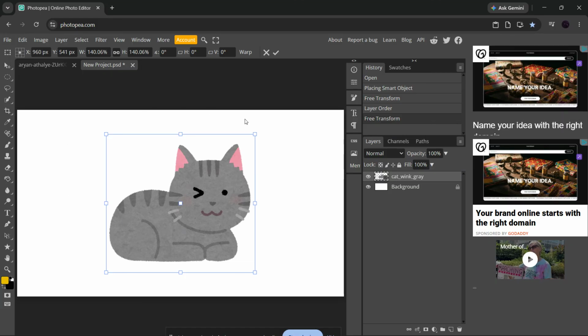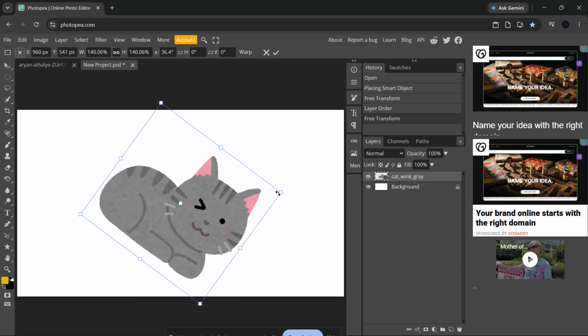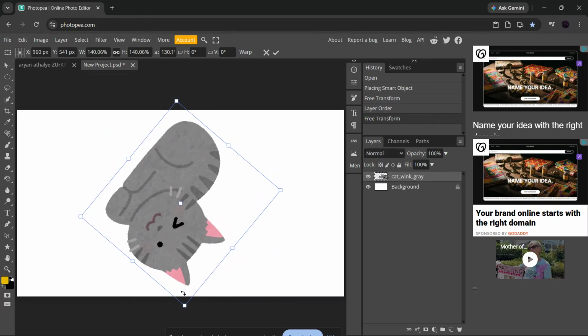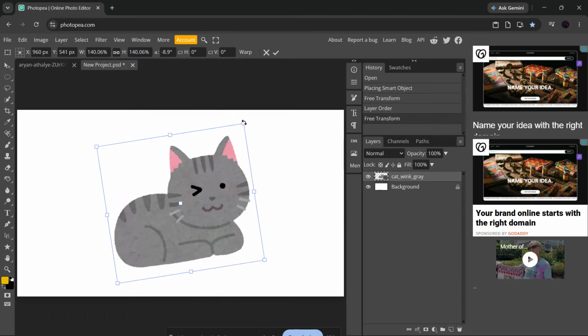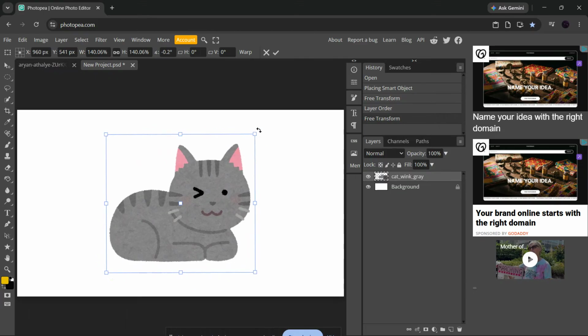Now move your cursor just outside one of the corner handles. When you do that, your cursor will change into a curved double-headed arrow. That tells you the object is ready to rotate. Click and drag to turn it to any angle you want. You can rotate it slightly for a natural tilt or spin it all the way around depending on the design you're making. If you want cleaner, more precise movement, hold shift while dragging.